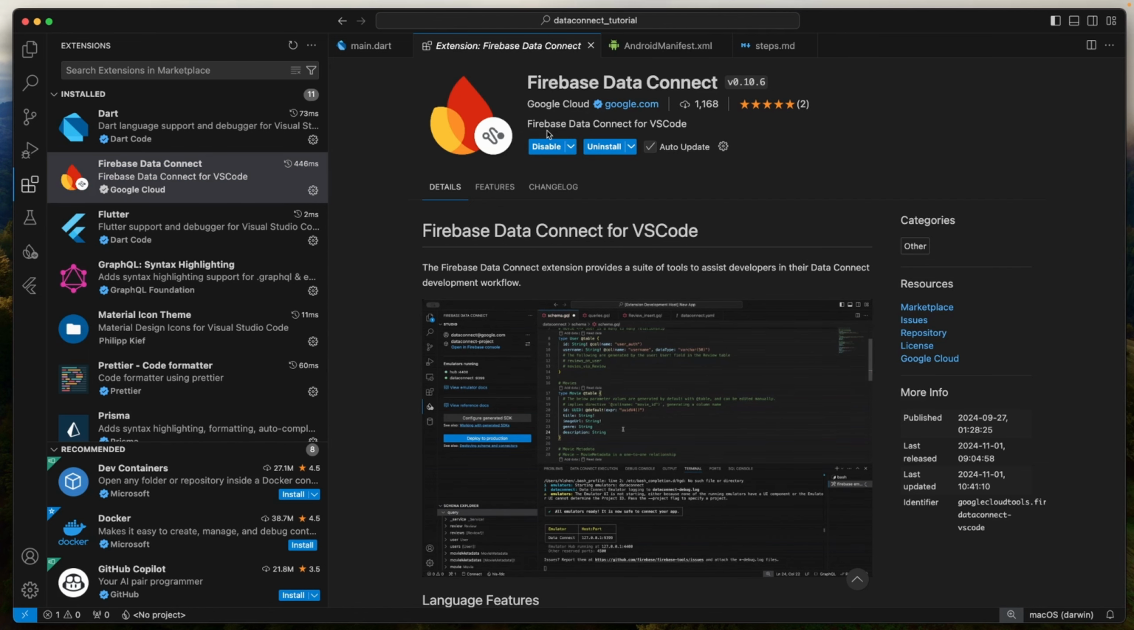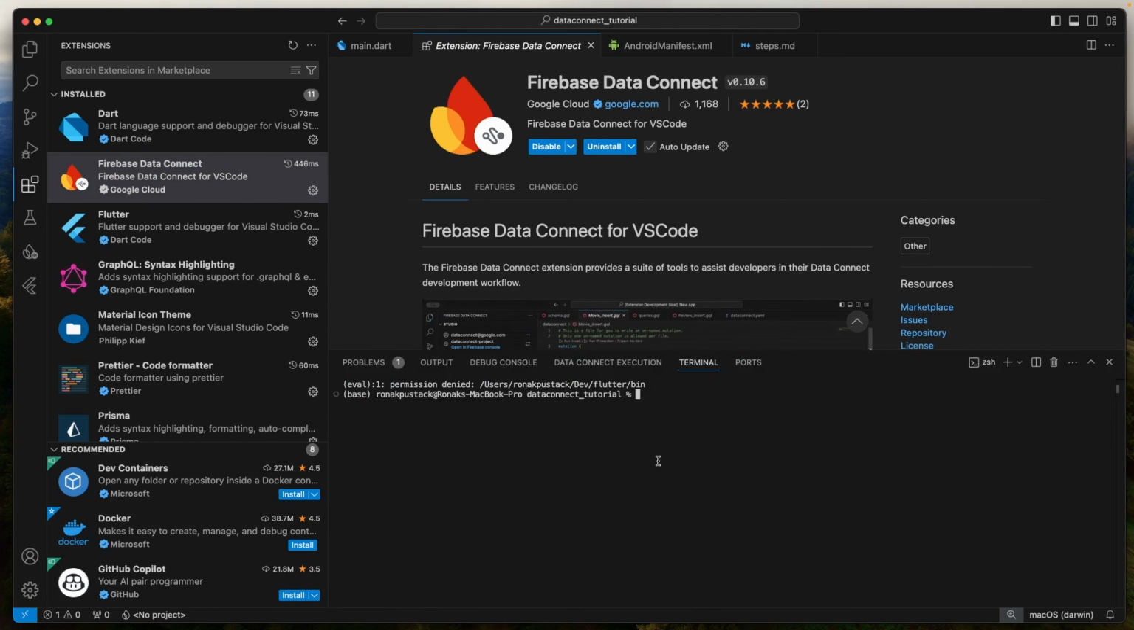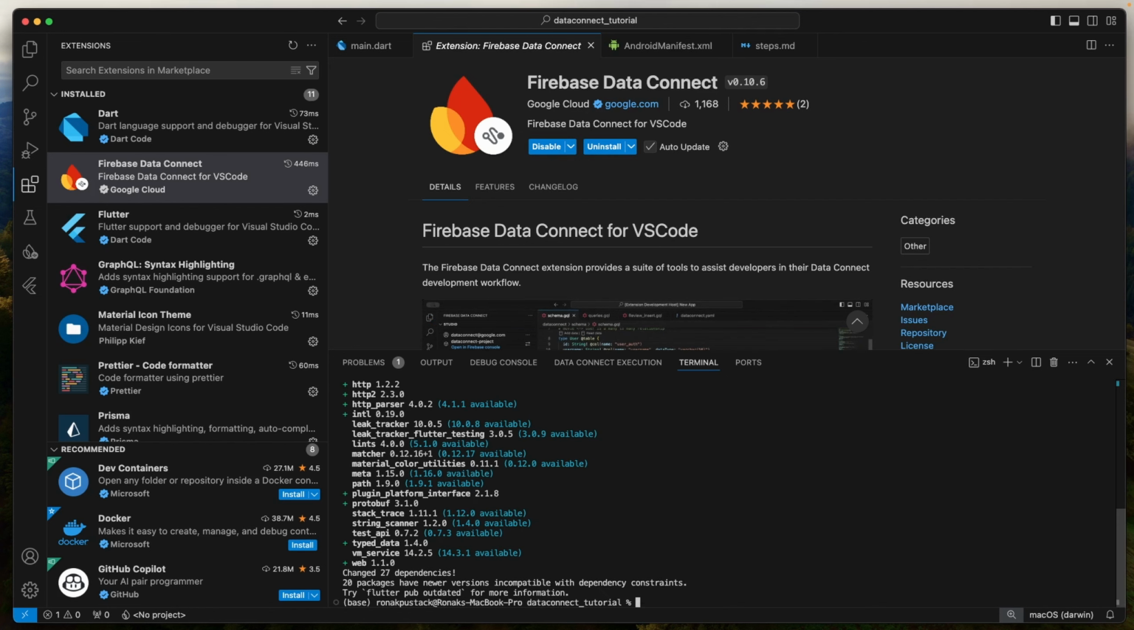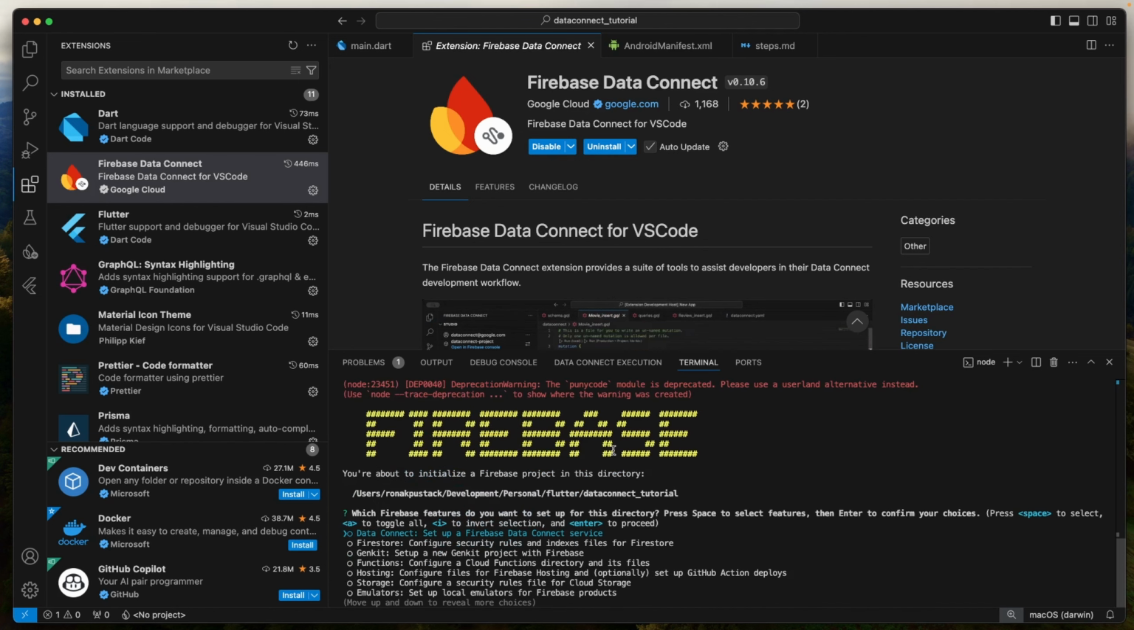Once you've got that installed, open up your terminal, and we'll need to add two essential packages to our Flutter project, namely Firebase Core and Firebase DataConnect. Brilliant. Next, you need to initialize a Firebase project within your Flutter project directory, and you can do so with the help of firebase init. So let me just do it over here. There you go. And you need to select the DataConnect service.